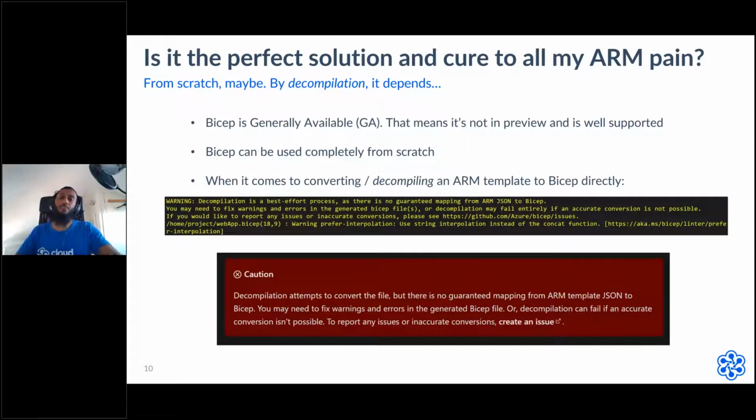Actually, this is the warning that comes up, the error code that comes up when you try to do a decompilation, or conversion rather, of an ARM template to a Bicep template. It tells you it is a best effort process, and there is no guaranteed mapping, i.e. a one-to-one mapping from your ARM template, your JSON template, to a Bicep template. And you may need to fix warnings and errors that are generated in the Bicep template. So you need to look at it on a case-by-case basis. Is it worth my time to convert these ARM templates that I have into Bicep templates, or should I author them from scratch?